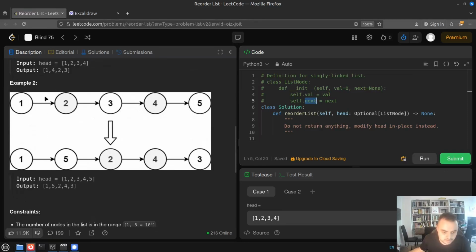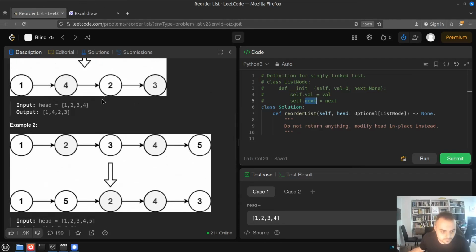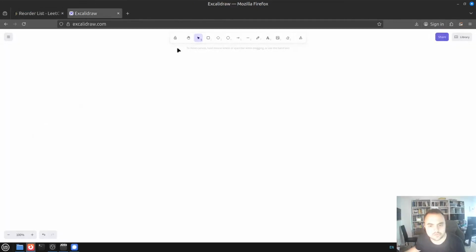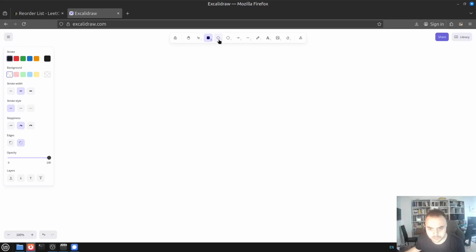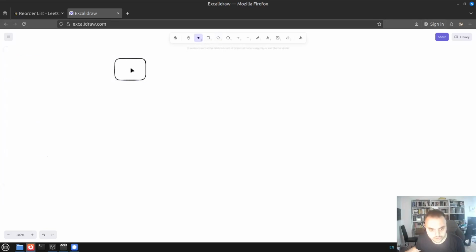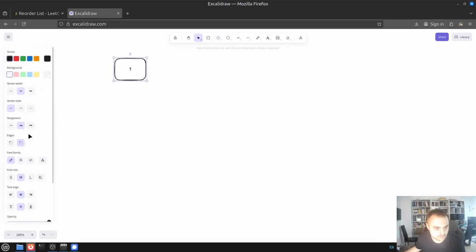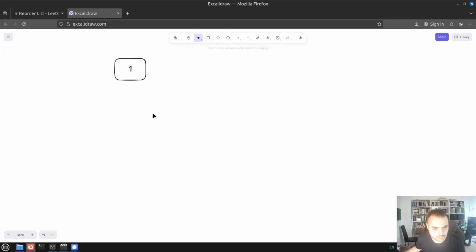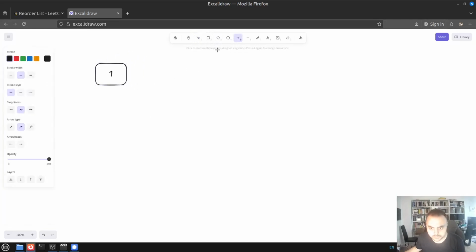And the second example is almost the same. You just have one more element, 5, and what will happen? First you have 1, then 5, since it's the last one, then 2, then 4, and then 3 at the end. And that's it. So let's try to draw it here and think about some algorithm that we may develop in order to solve this problem.